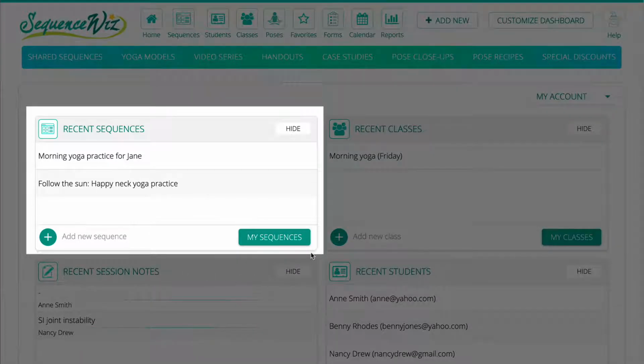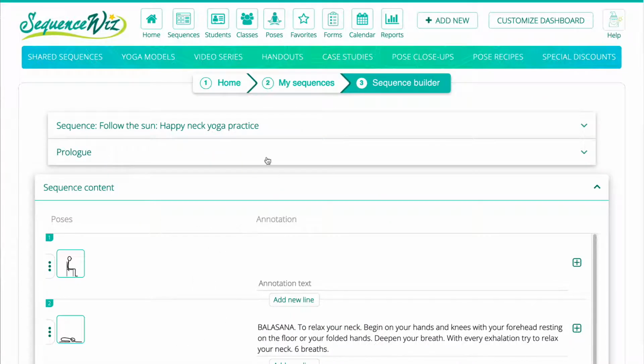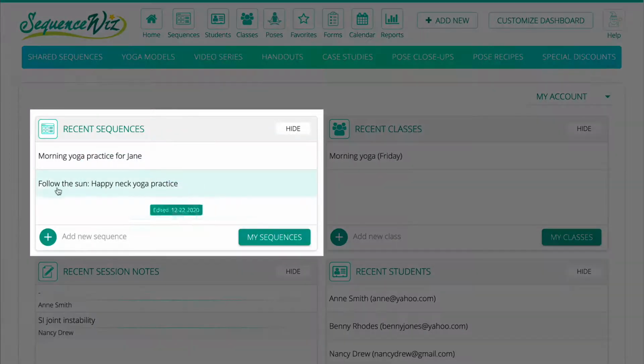Each little window shows you information about a particular area of your account. For example, Recent Sequences widget shows you all the recent sequences that you've been working on, and you can always click on the title of the sequence.